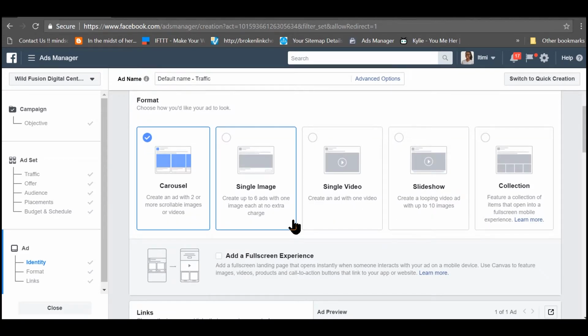Now there are different creative formats available on Facebook. You can create carousels. A carousel is an ad that has up to 10 cards within it, and it has scrollable images, just the same way you have multiple posts on Instagram. That's what a carousel looks like: scrollable images or videos, up to 10. Single image is just an image, and single video is just a video. A slideshow is a looping video ad with up to 10 images, and then we have a collection or a canvas.